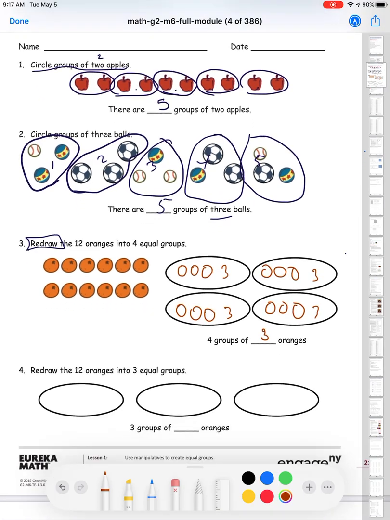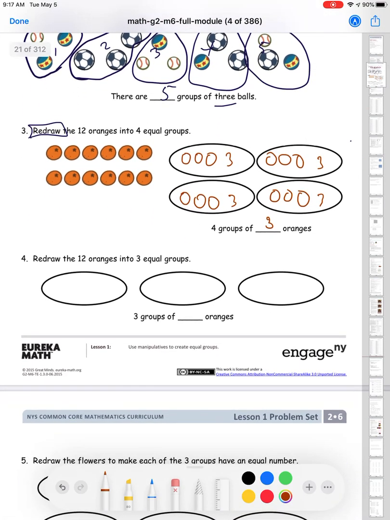Now I'm going to redraw the 12 oranges into 3 groups. So I'm going to do 12, but I'm going to do one at a time. So again, 1, 2, 3, 4, 5, 6, 7, 8, 9, 10, 11, 12. And now there's 4 in here. So there's 3 groups, 1, 2, 3 groups of 4 oranges each. And that is page 1.